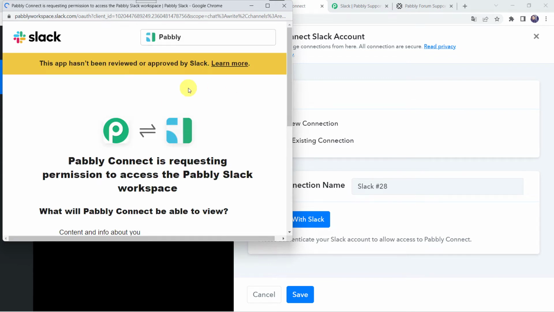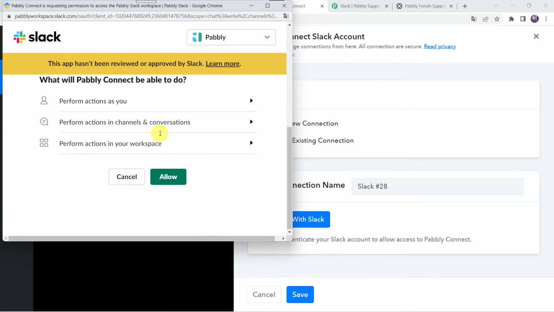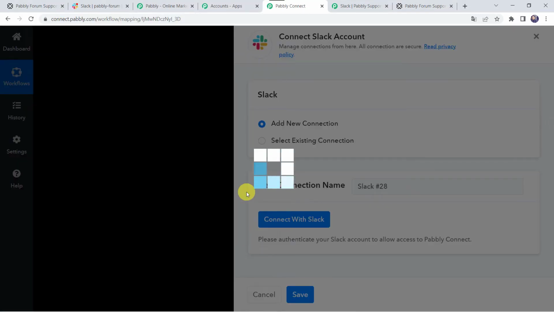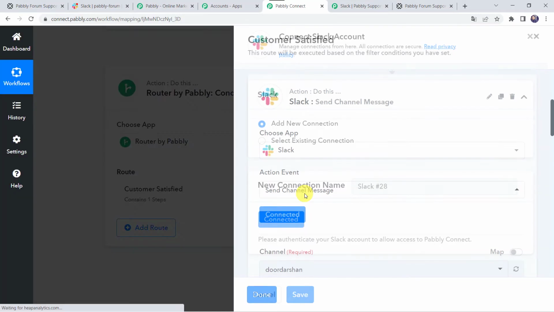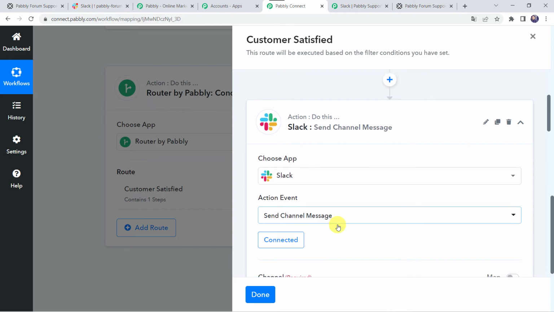Now as I am already logged into my Slack account, it is asking: Pabbly Connect is requesting permission to access the Pabbly Slack workspace. Let's click on allow and give away the access over here. Authorization successful. And now the Slack account is connected to Pabbly Connect just because I was already logged into my Slack account. So make sure before creating a connection, you're logged into your Slack account.